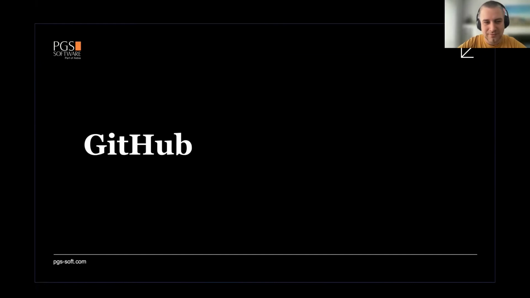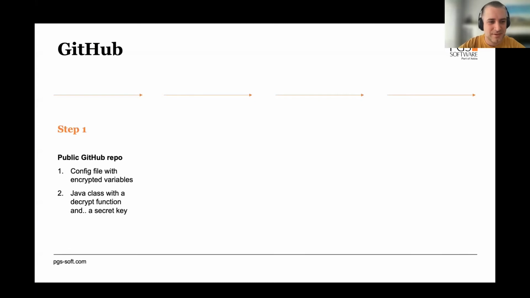The second scenario is interesting as well because it starts with GitHub, and it starts with a public GitHub repository. So I'm just looking into GitHub and trying to find whatever I'm interested in, and I decided to look for credentials in different config files.